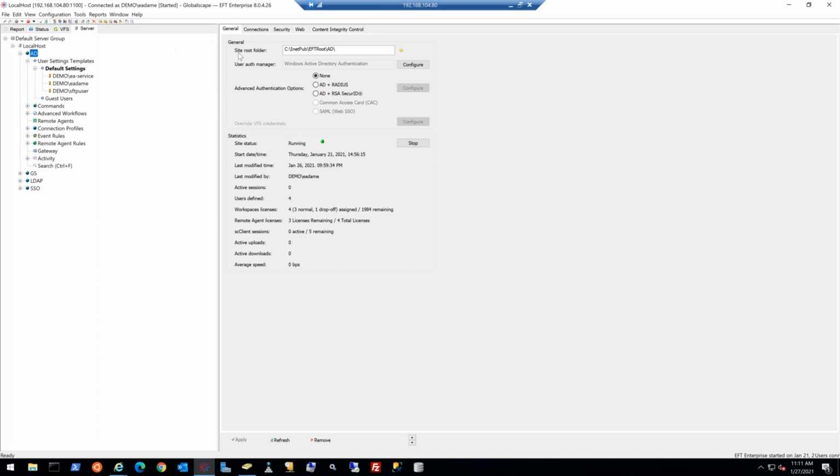So what you're seeing here is an Active Directory integrated site. The user accounts that are listed here are actually being pulled from Active Directory in this particular example. As I said previously, we support RSA SecurID, and I have other sites here configured within EFT, leveraging different authentication methods such as GlobalScape Authentication or SAML or LDAP.